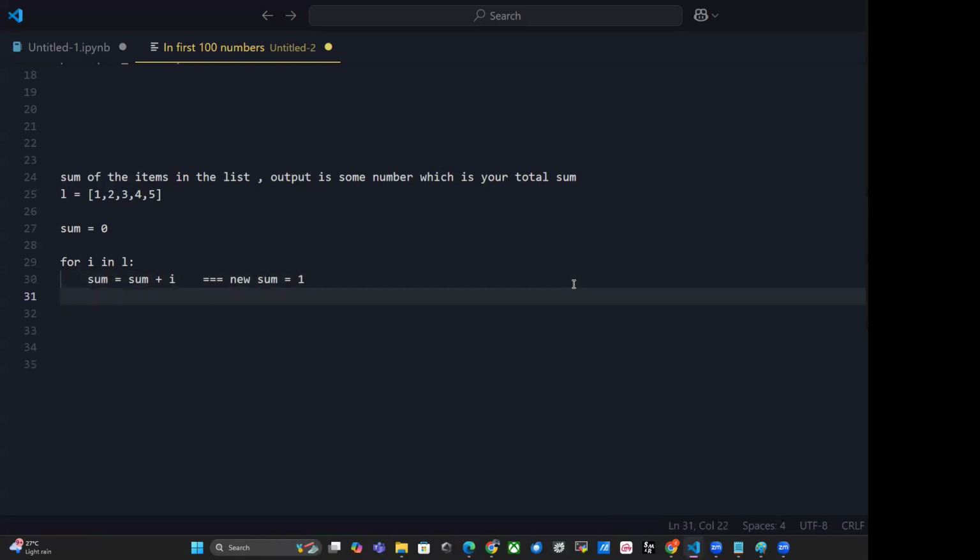In the second iteration, what will happen? I have taken 2. Now my I is 2, right? What is my updated sum? My current sum will be 1, because we are already assigning the sum again: 0 plus 1 in the previous iteration. My new sum there is 1. That means the current sum will be your 1.